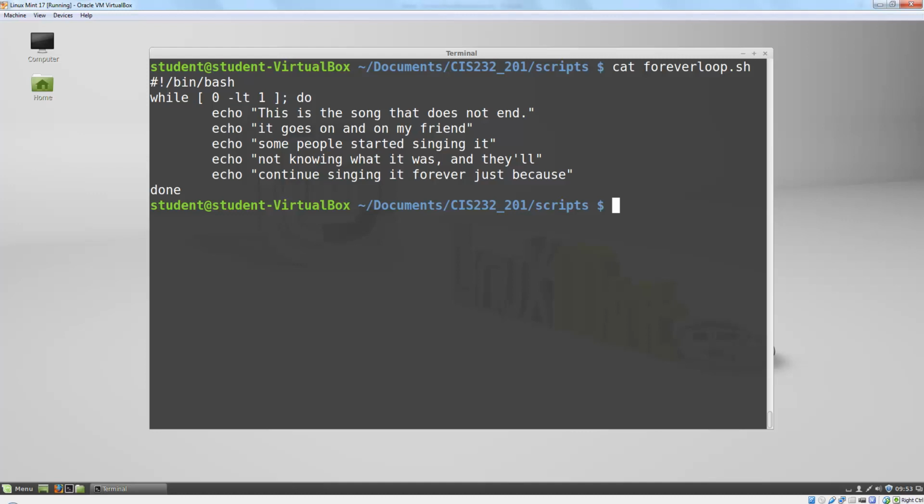That should be enough to get you started on your first scripting project. We'll review other commands as they're needed throughout the semester, and they come up as we're working on the various projects.